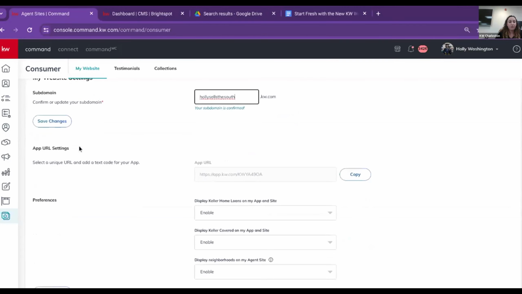Scrolling down a little bit, your app URL settings. This is for your KW consumer app, your buy and sell app. This app URL code is unique to you. You can copy this, link successfully copied. I can email it, I can text it, I can throw it out all over Facebook.